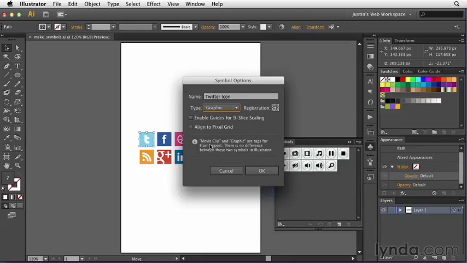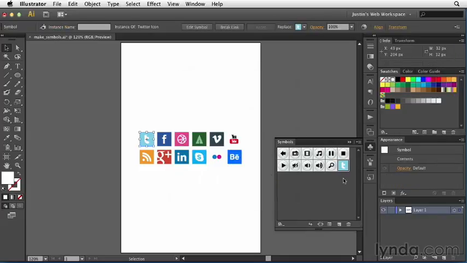You can see that down here at the bottom, it tells me movie clip and graphic are tags for Flash import. There's no difference between these two symbols in Illustrator, so you don't have to worry about it. Registration, I'm going to keep that right in the center. You want to enable guides for 9-slice scaling. Again, this is something that has to do with a lot of motion and things like that, so we don't have to worry about that now. I am going to align it to the pixel grid, though, and I'm going to hit OK. That creates a new Twitter icon symbol for me.